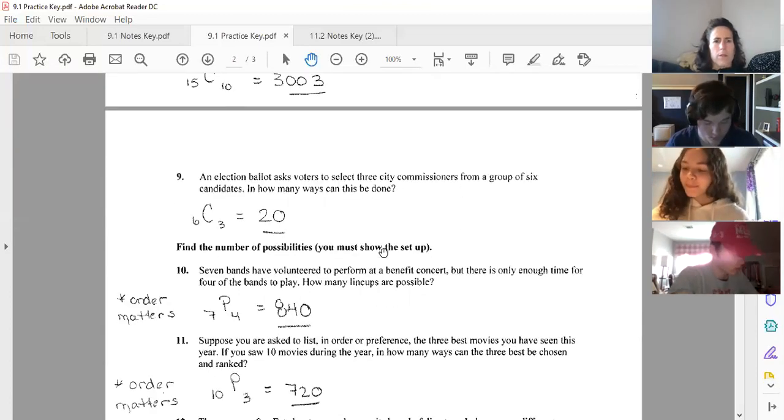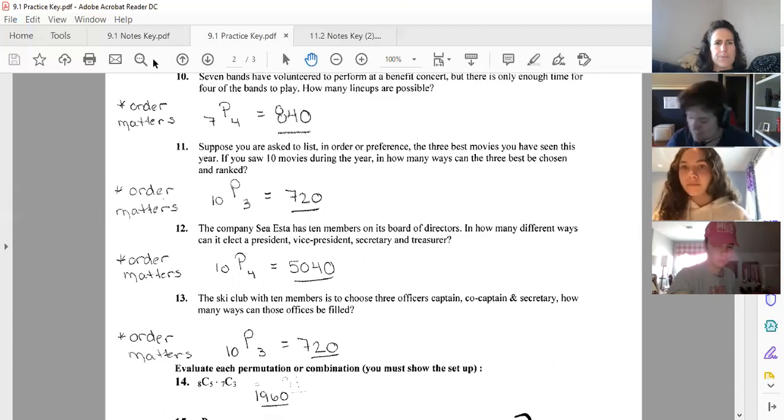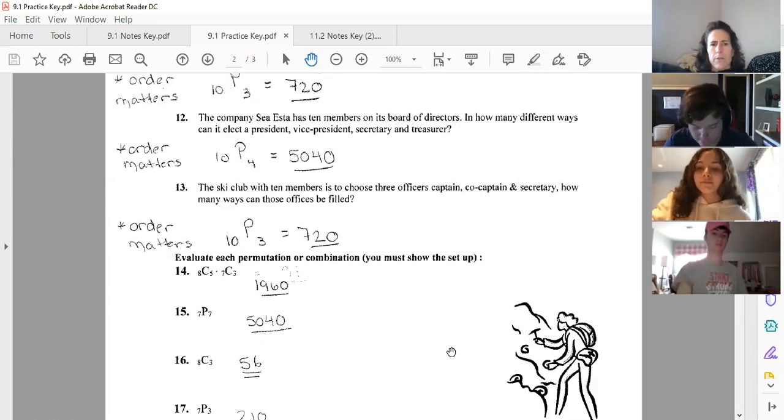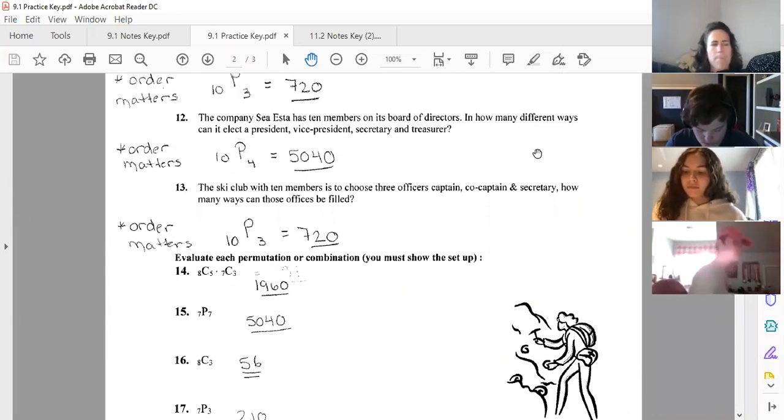Okay. And then, for these problems, 10 through 13, order matters, so I used the permutation for all of those. And then for 14 through 17, you can just basically use a calculator for that.